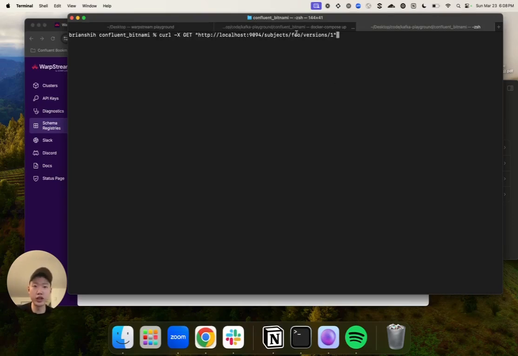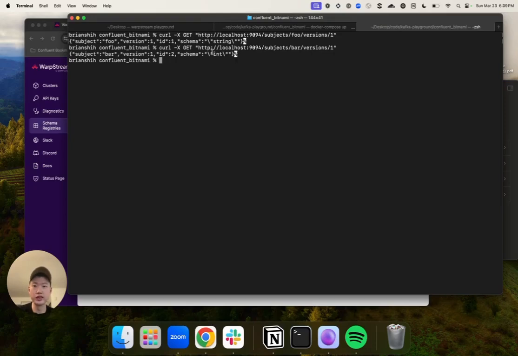So first, I'm going to check if the foo subject contains the right schema. And it does, it contains the string schema. Now let's confirm if bar contains the right schema. So we can see here that it contains the int schema as expected.